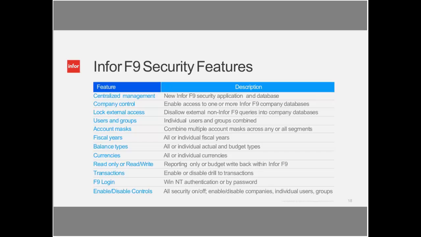Okay, lots of features information. I won't go line by line to explain them. Basically, the F9 security is centralized on the F9 server, and you have a very granular control over almost everything, data access, even down to account level, also down to the user level instead of groups. If you want to use specific users, restrict access by user.